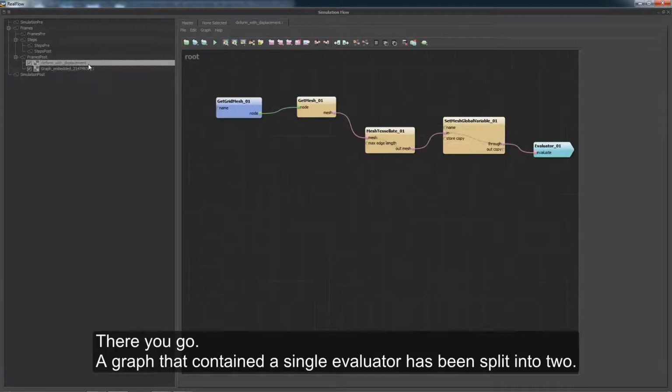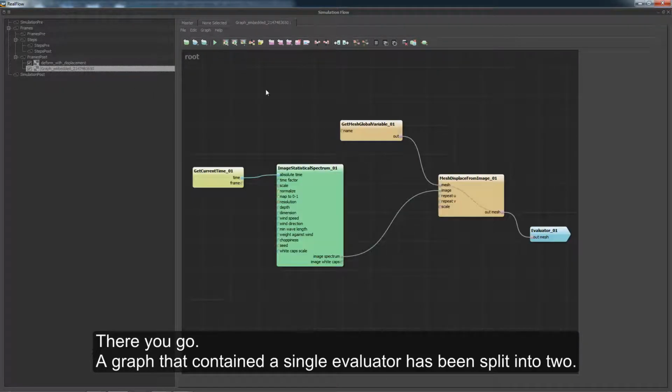There you go. A graph that contained a single evaluator has been split into two.